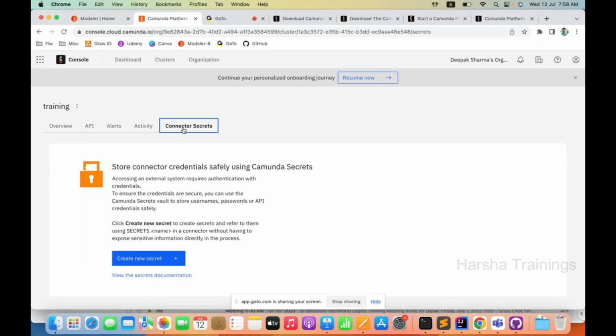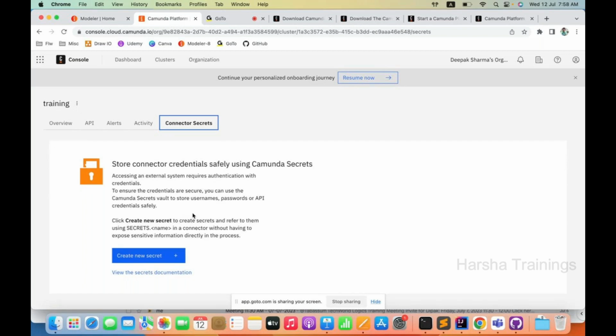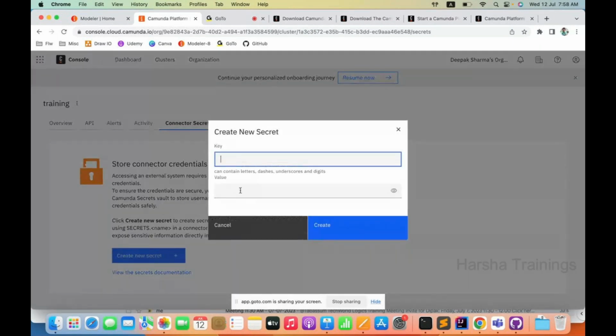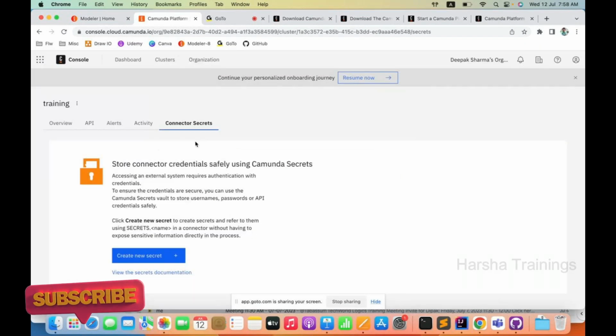Then there are connector secrets. As I mentioned, in a cloud environment, whenever you want to use any sensitive information, you can create secrets. A secret is a key and a particular value. For cases where we want to do authorization or authentication based on sensitive information, we can create those keys and values and maintain them here. They will be stored with the required security in your SaaS-based environment, and those secrets will be available in your modeler as well to use. So by using this tab, you can also manage your secrets.